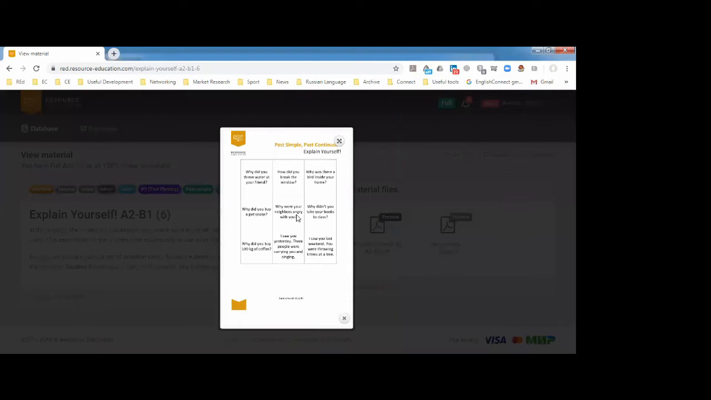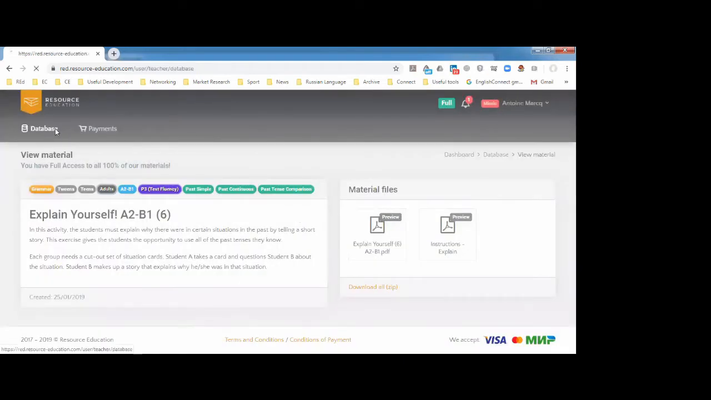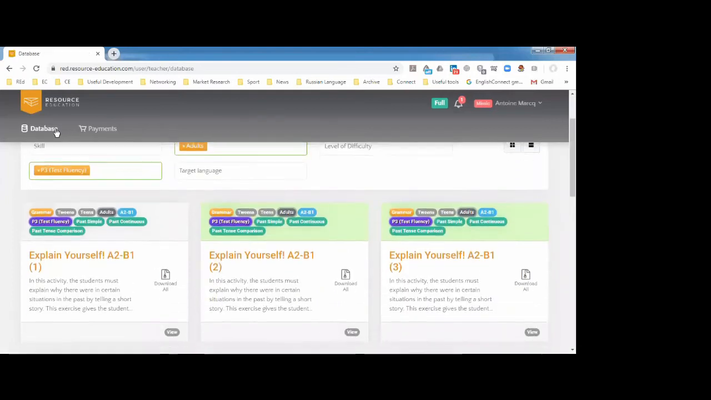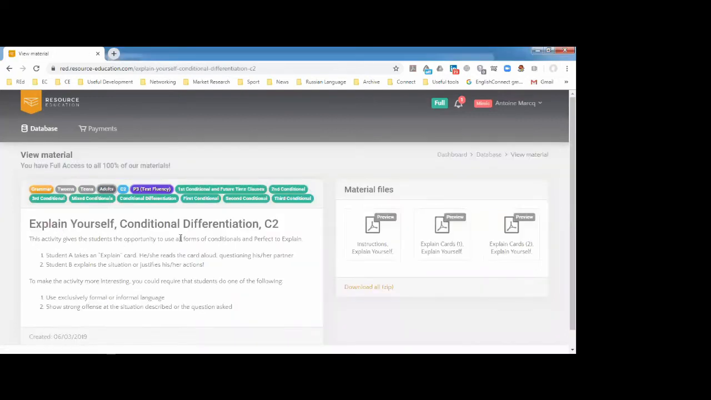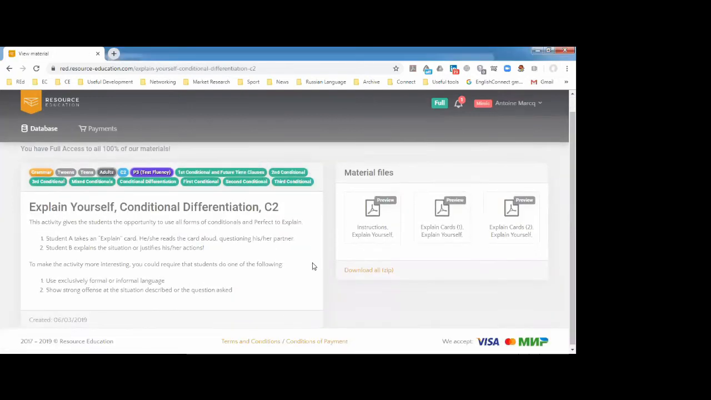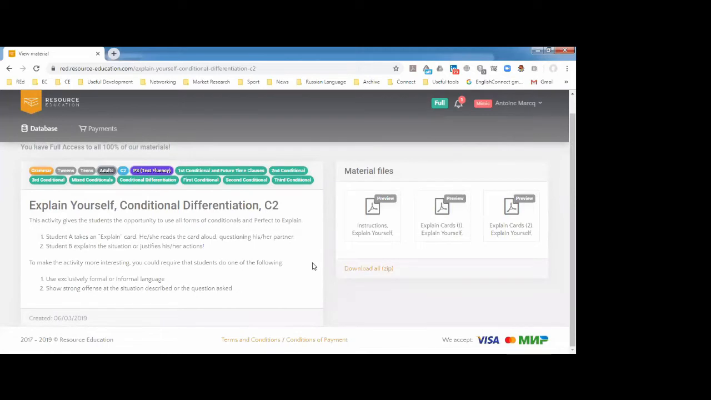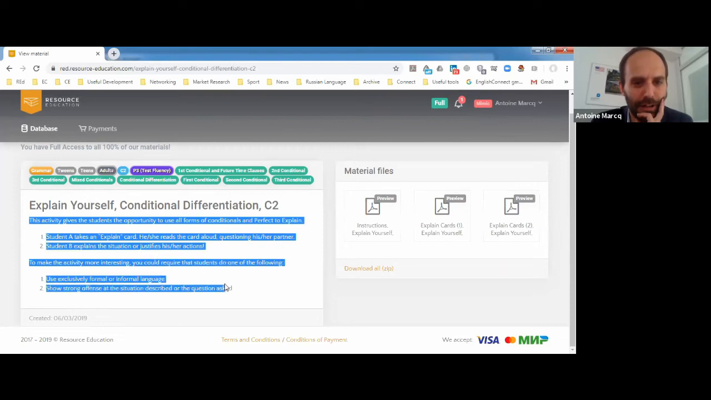Explain yourself with conditionals really helps, because in books there are usually very boring and the same examples and activities. And here is the way where they can imagine and make something unusual, and it usually works better because it's not so boring. So you see here, explain yourself for conditional. What we do is very similar.